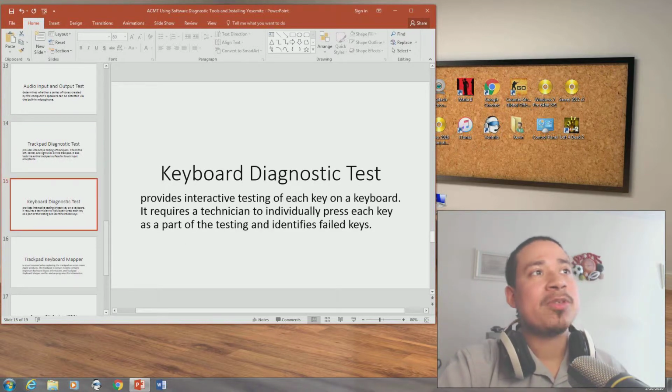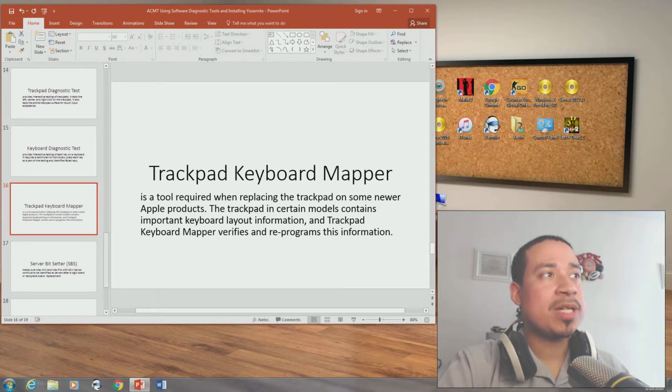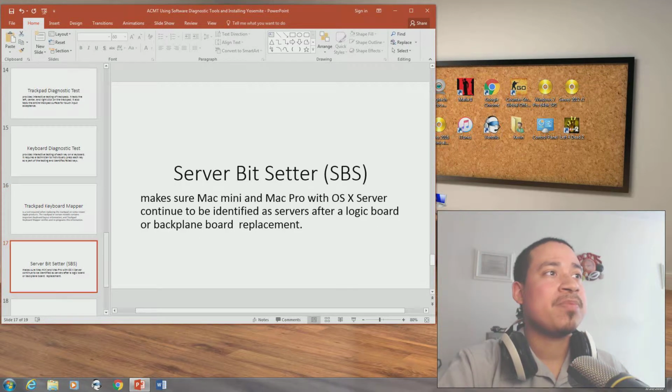Then we have the keyboard one, which checks the keyboard. It requires a technician to press individual keys and identify those keys for the keyboard. Then we have the trackpad keyboard mapper, which the trackpad in certain models contains important keyboard layout information, and the trackpad keyboard mapper verifies and reprograms this information.